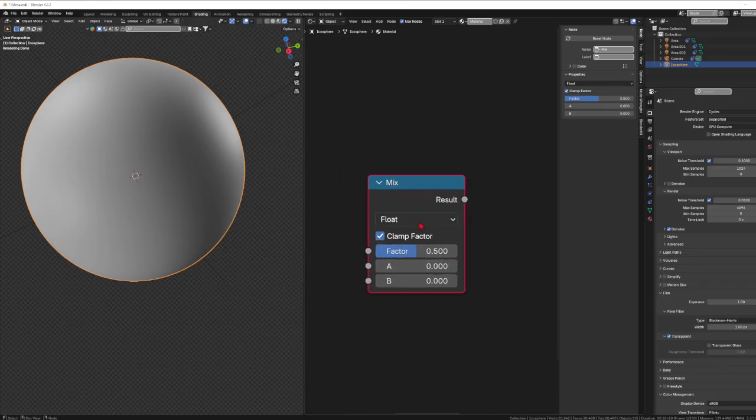The mix node has three different functions. First off, you're going to notice that it's going to have a drop-down box with float, vector, and color. Float is going to be able to combine two different numbers or two different inputs and have it be a weighted average based on whatever factor that you have selected. So it's pretty simple and self-explanatory.